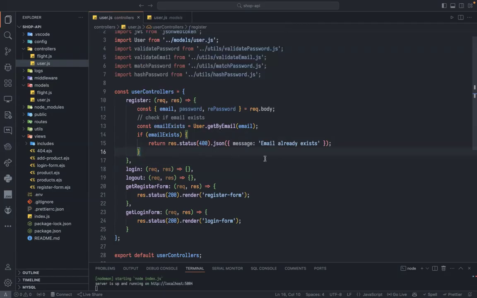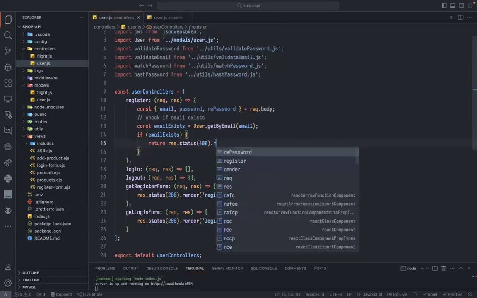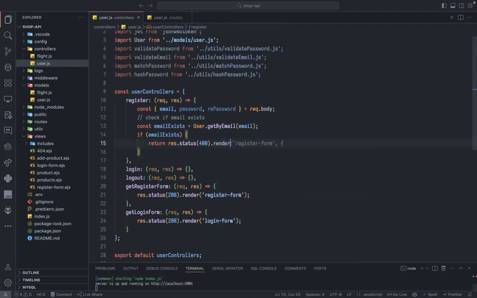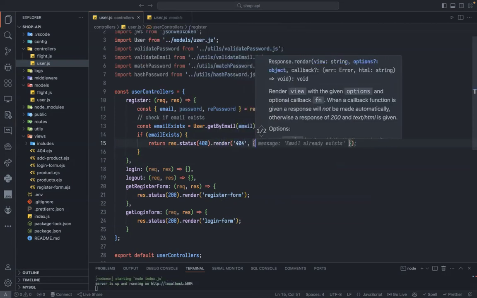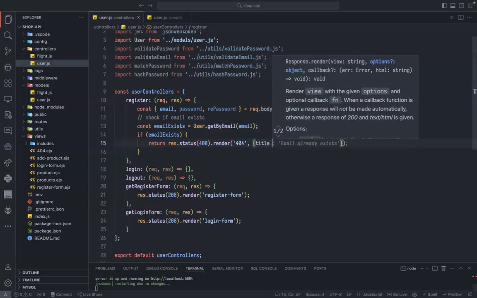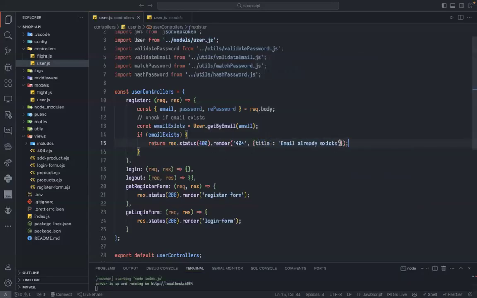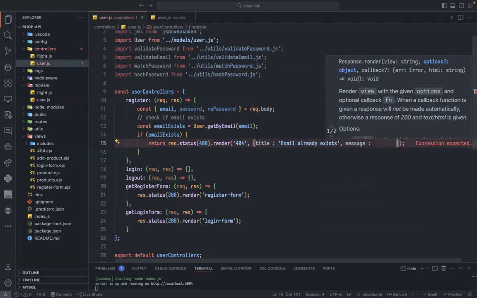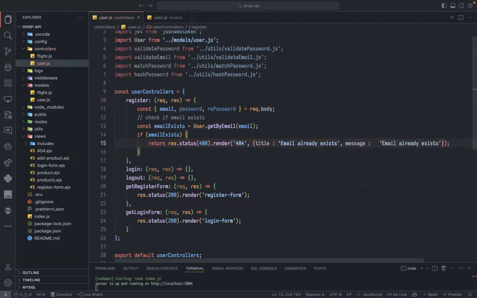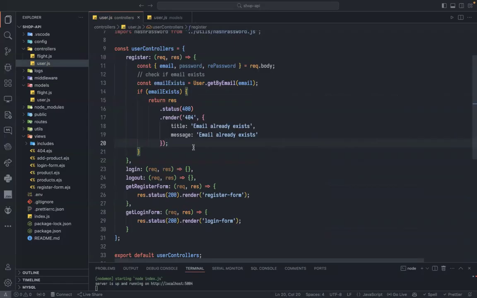Here, I'm not going to pass JSON, but I'm going to pass a message. In order to use the message, I can again use the 404 view, because 404 accepts a title and renders it. You can use 404, or you can create your own, it doesn't matter. Here I need to pass an object with title and message. Voila. Cool. So the first step here is that I'm checking if the email exists. That means a user already exists with this email, so I should send the user a response and tell him, for example, email already exists.